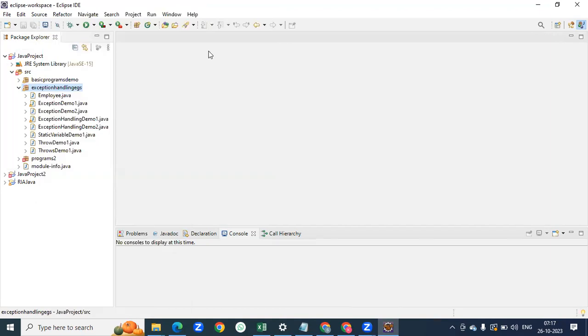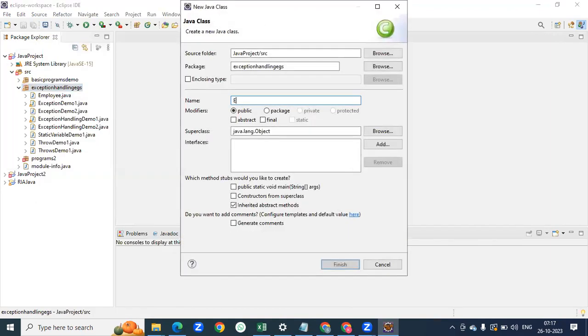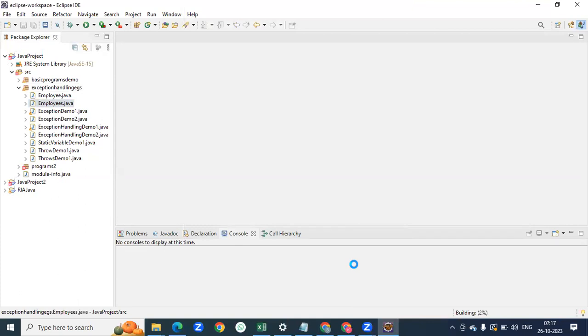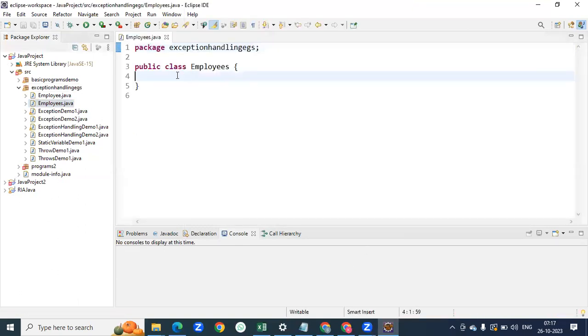Again, I'll take the same employee of the organization. Employees I'm taking here. This is a normal class, and we will be having three variables. Two are instance variables I'm considering, and one is a static variable.